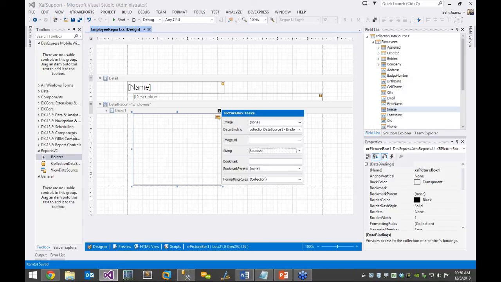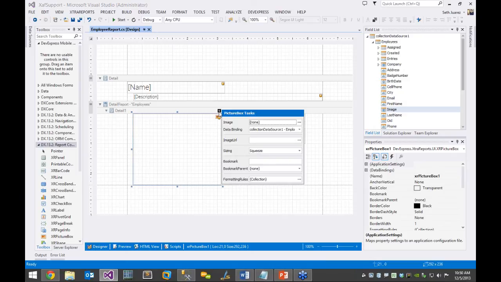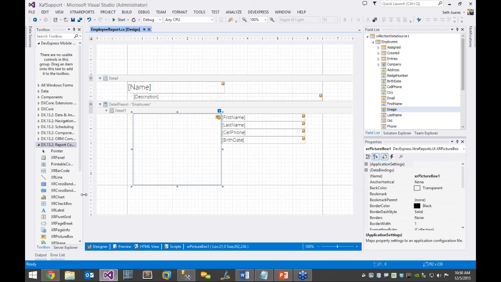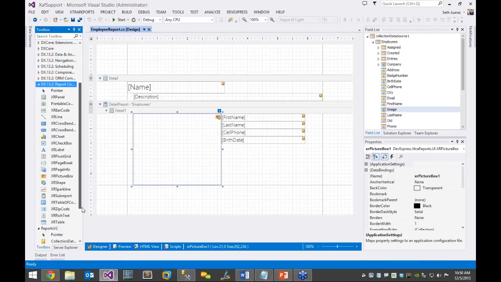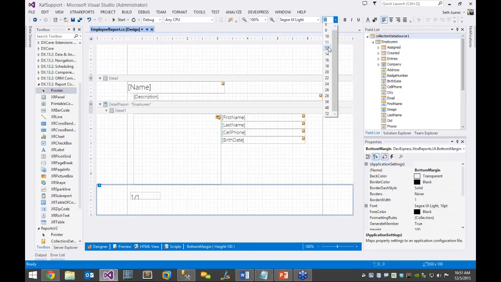And for good measure, what I'm going to do, did we size this guy? Yes, we did to squeeze. I am going to add 2 XR. Where is this? Page info 1. Too big. So we'll change this down to about 12.